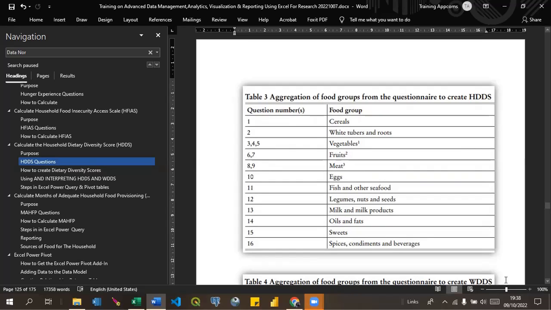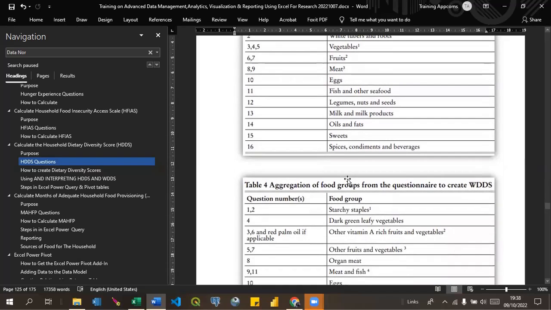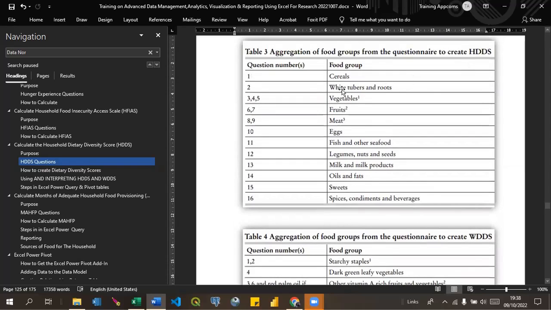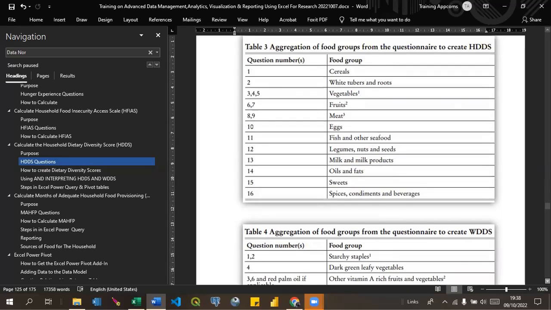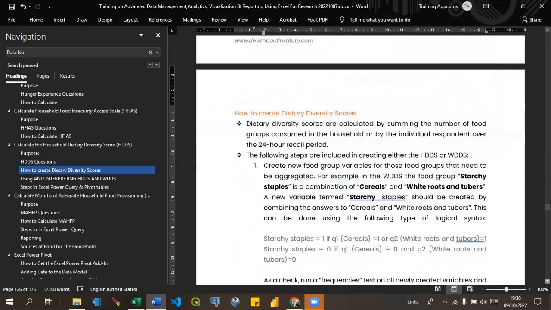All right, now if you are doing the WDS, you have to group the starchy and the root, the cereals and white roots and tubers. You group them into starchy staples. All right. So how do you group that? In terms of grouping, it's quite simple.